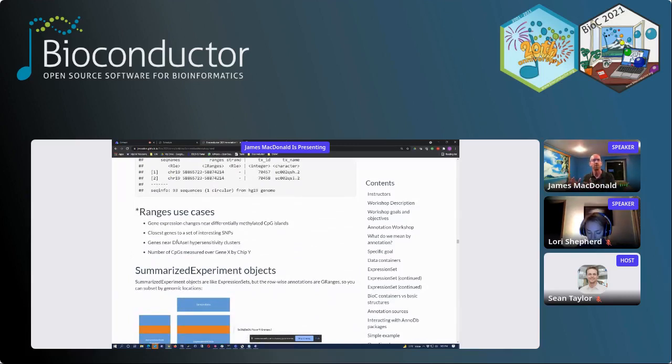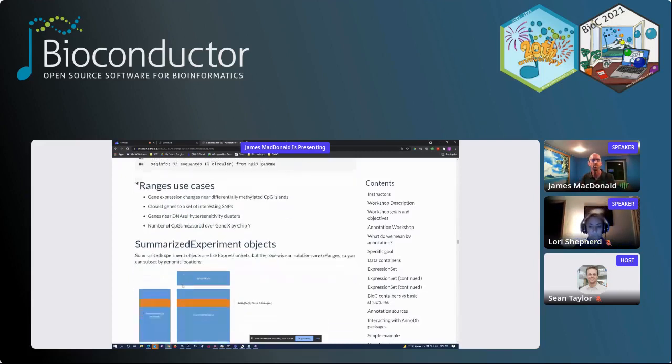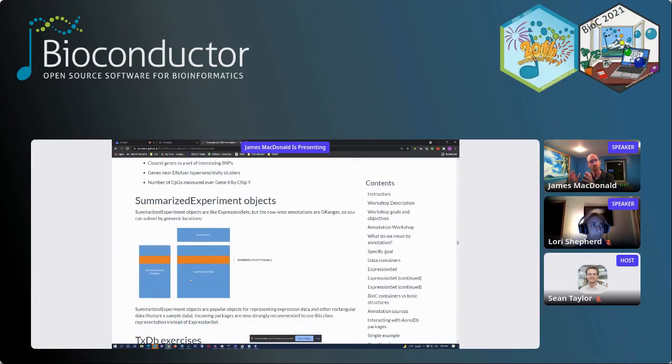So if you did something like a methylation study and you get all these differentially methylated regions, and then you have RNA-seq data, and you say, well, I know these are the regions on the genome that are differentially methylated. Now I want to be able to find all the genes that are in that region and see if they're differentially expressed.